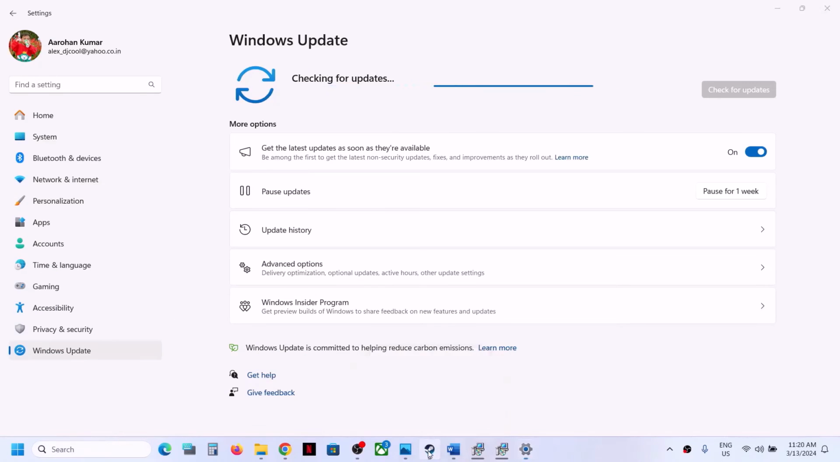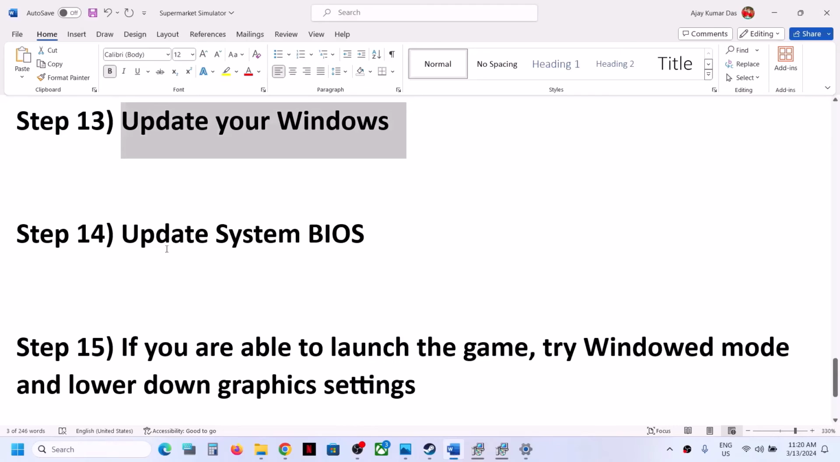Now the next step is to update your system BIOS. So go to your system manufacturer website. So if you have a Dell computer, go to Dell. If you have Lenovo, go to Lenovo. If you have Acer or Asus or HP computer, go to your system manufacturer website, select your model number, make sure that you select your computer and then find the latest BIOS update available and then install the BIOS.